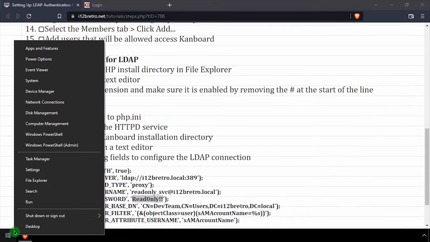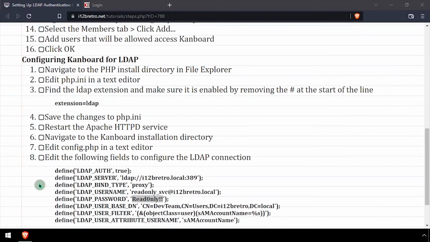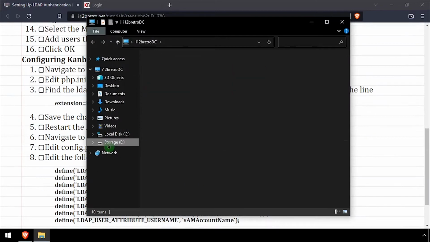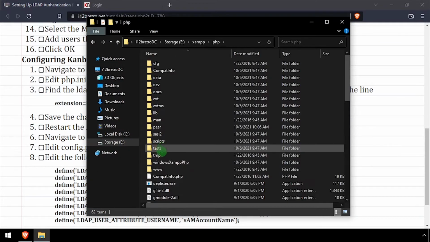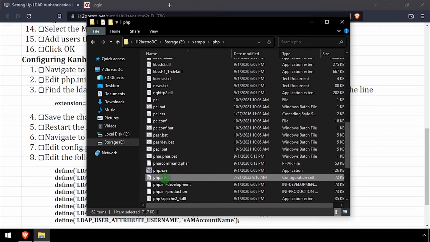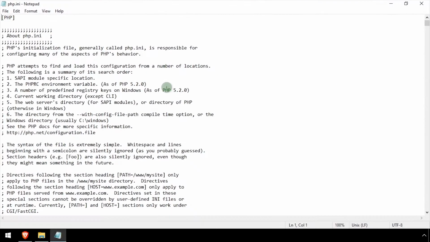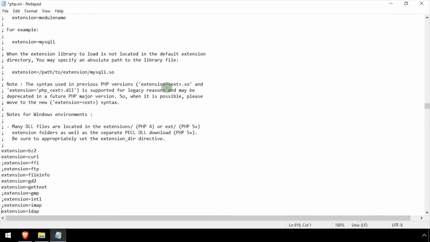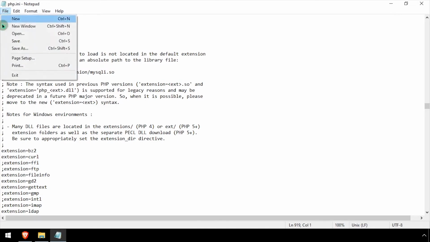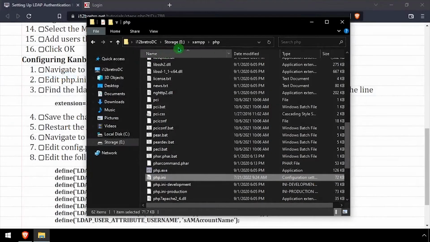Now we're ready to set up the configuration in Kanboard. First, let's navigate to the PHP installation directory and edit the php.ini file. Search for =LDAP inside the file, and remove the semicolon at the beginning of the line to uncomment it and enable the LDAP extension. Save the changes and close php.ini.